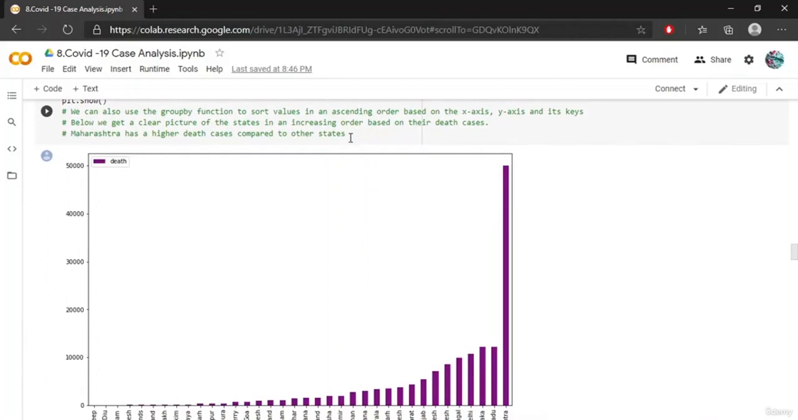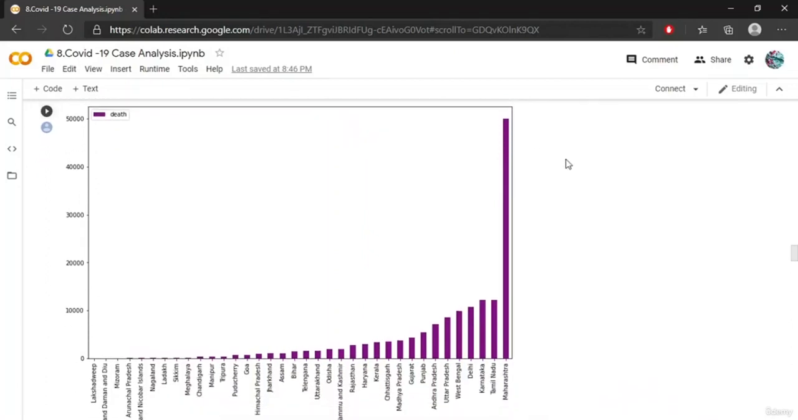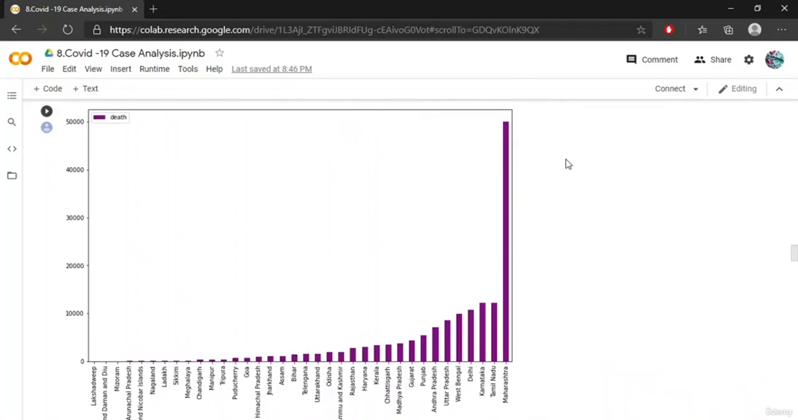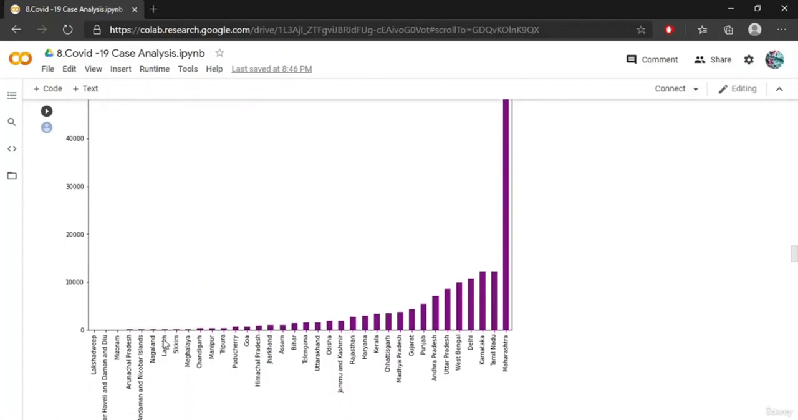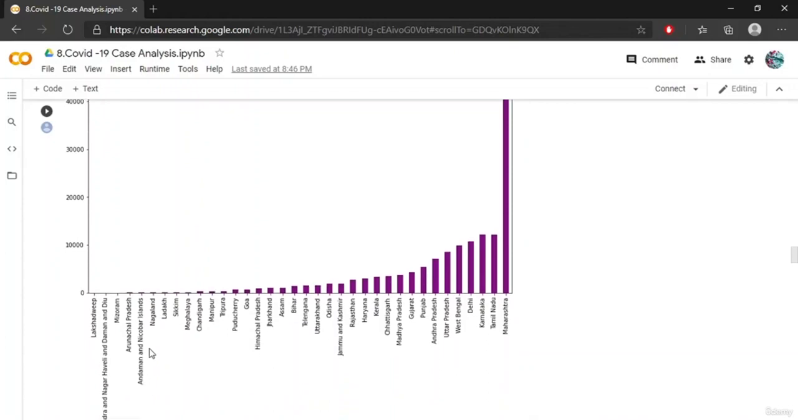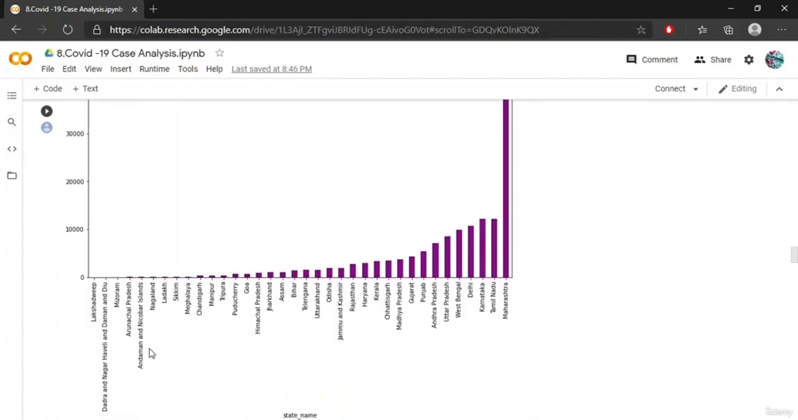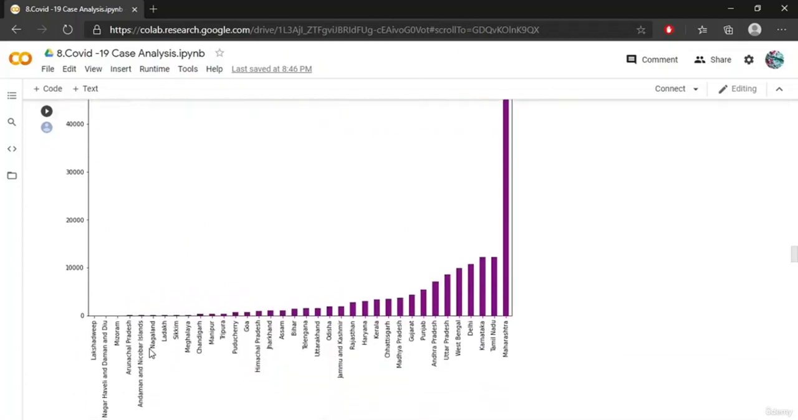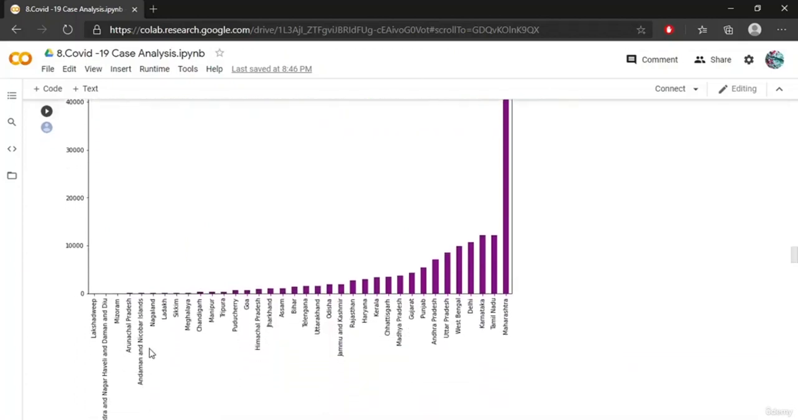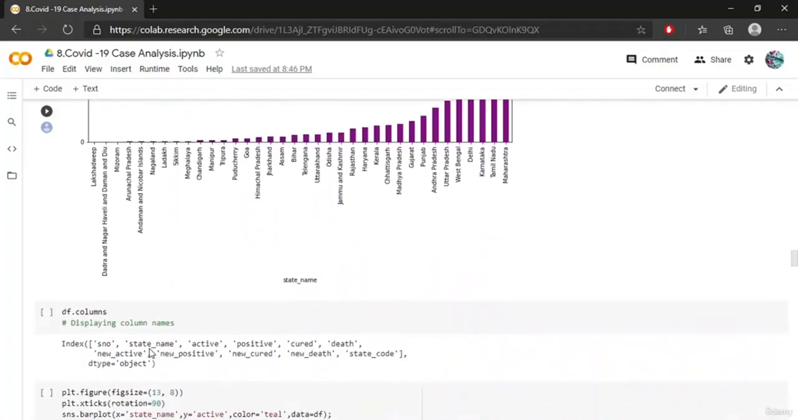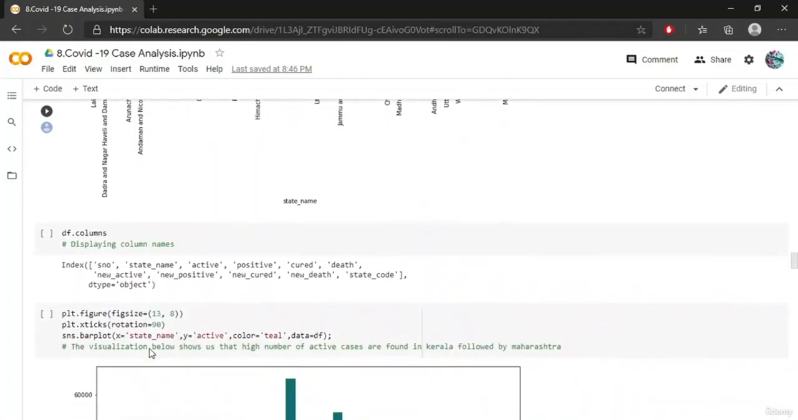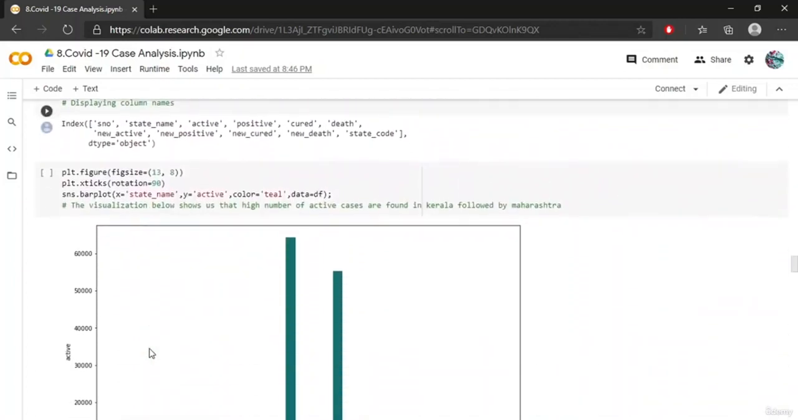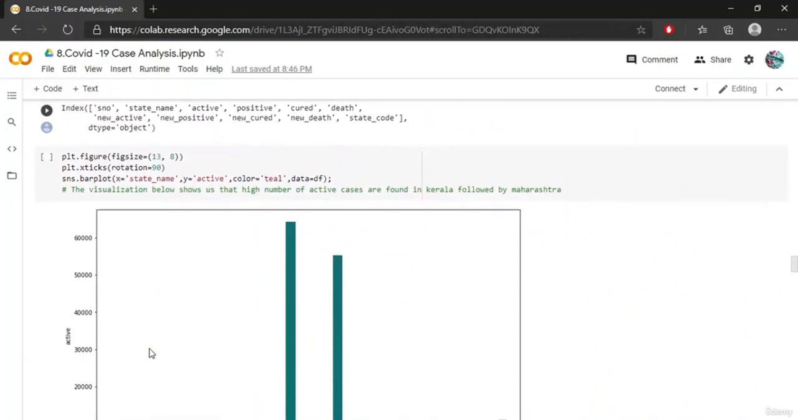And again over here you can see that the highest number of death cases are in the state of Maharashtra, followed by Tamil Nadu, Karnataka, Delhi, West Bengal. And again the lowest number of death cases are in the state of Arunachal Pradesh, Andaman Nicobar Islands. And so this will give you a clear picture of which state has the highest number of death cases. And then we have displayed the column names again in order to visualize other bar plots.